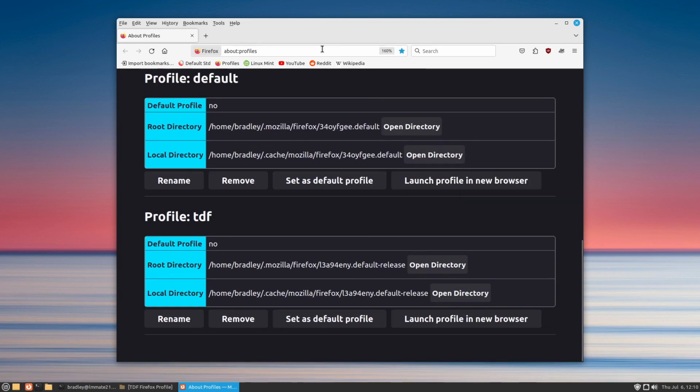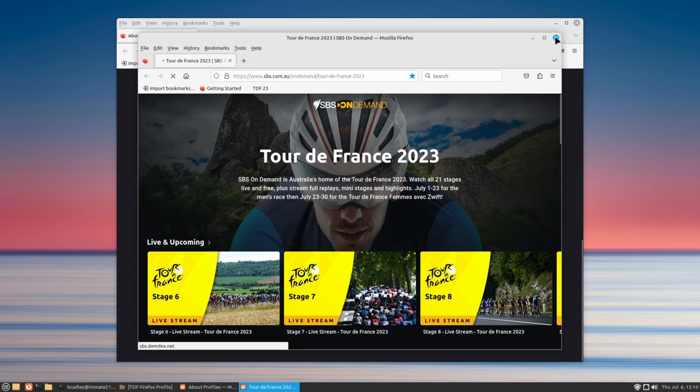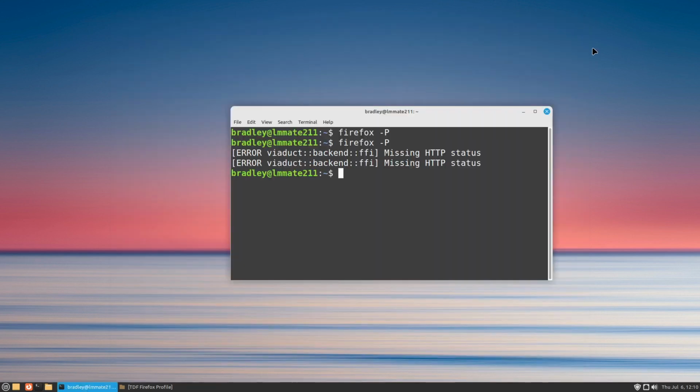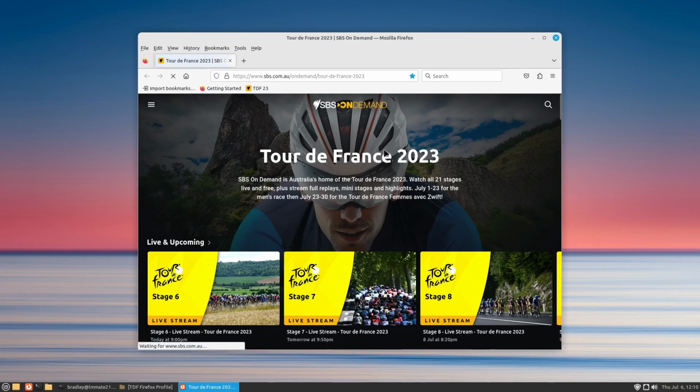Or of course, we could start this, come into About Profiles, and launch the other browser from there, like that. Not very practical, so we're going to move into the next phase now. You can also, in here, if we go firefox -P TDF, or the name of the profile, so we know one's called TDF, and press enter, that should start that one there in Tour de France mode as well.